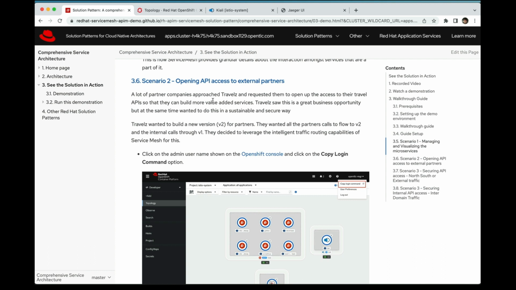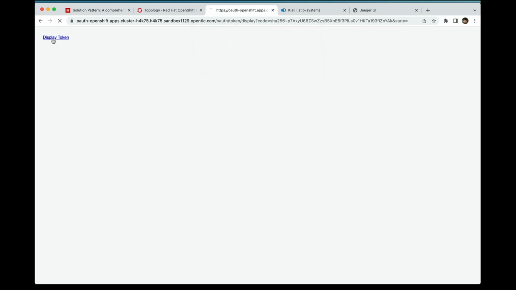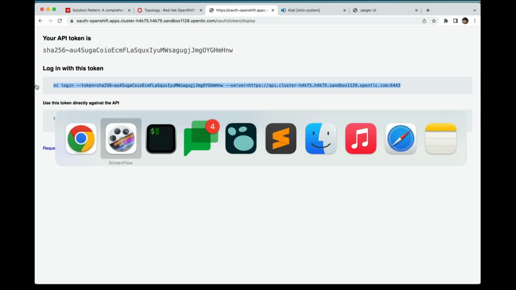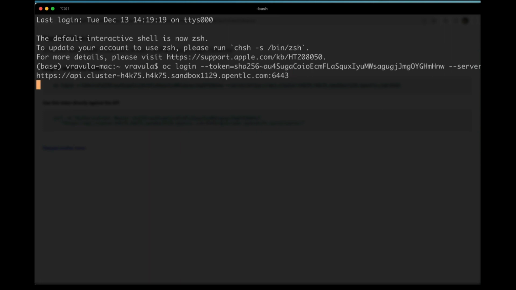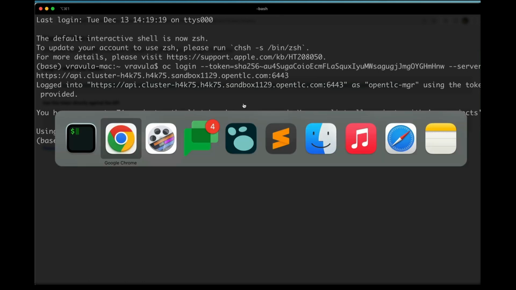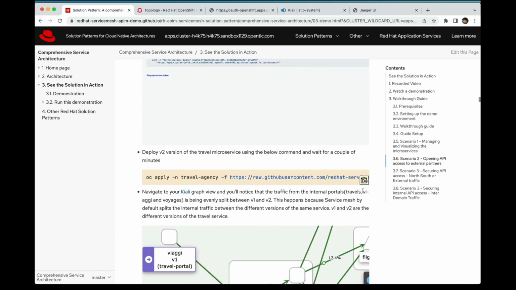So first, let's go to our OpenShift admin console and get the login command. Let's do display token. Let's go to this login command, Control C, and login. Here you go. Now we are logged in. Now we can run our oc CLI commands directly from our local machine. Let's go back to our instructions, and first let's deploy the v2 version of the travel service.